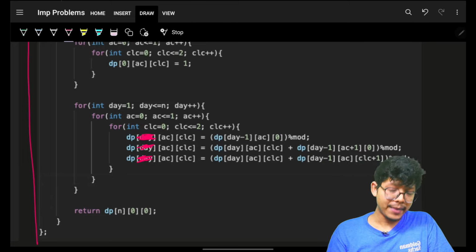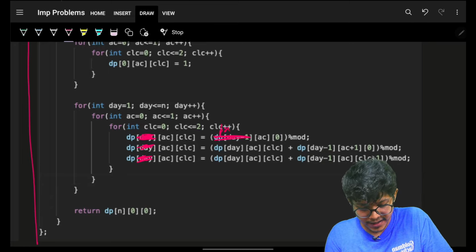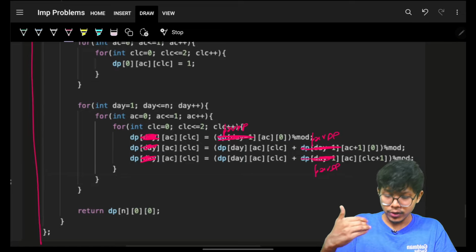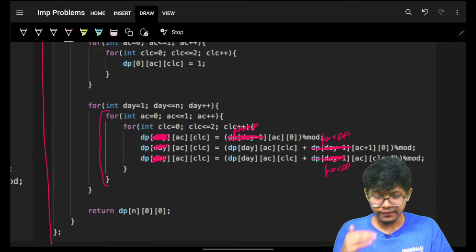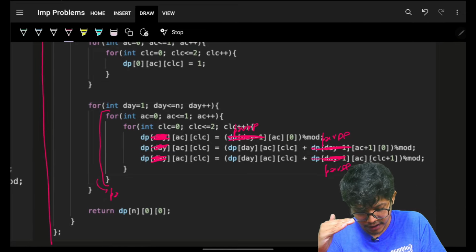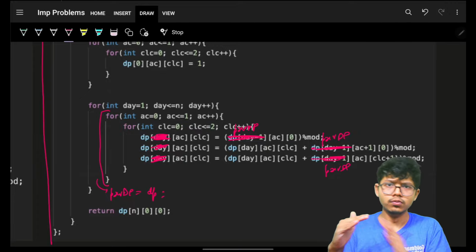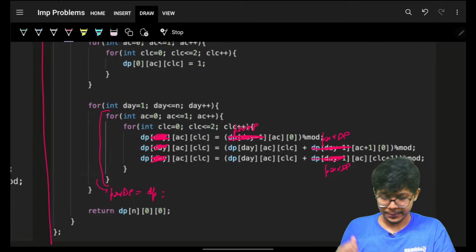I will simply say, the existing code which you had, remove the day dimension. Instead of DP of day minus 1, make it a prev DP. Again, this is my prev DP. This is my prev DP. And I know on every cycle when this is done, I should say, okay, my prev DP is actually DP, so that prev DP can actually circulate.